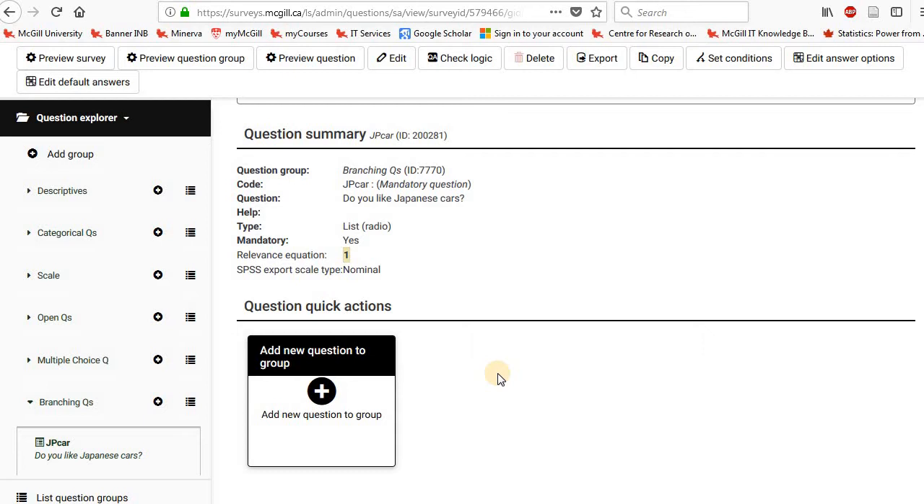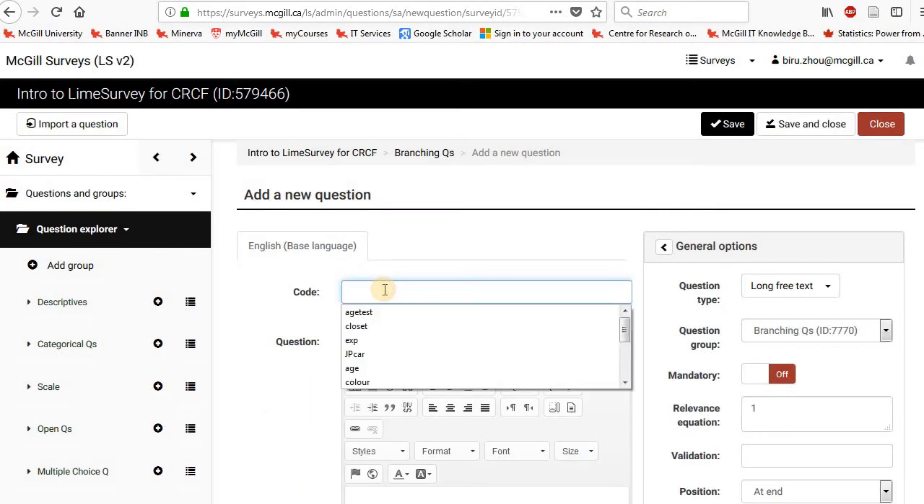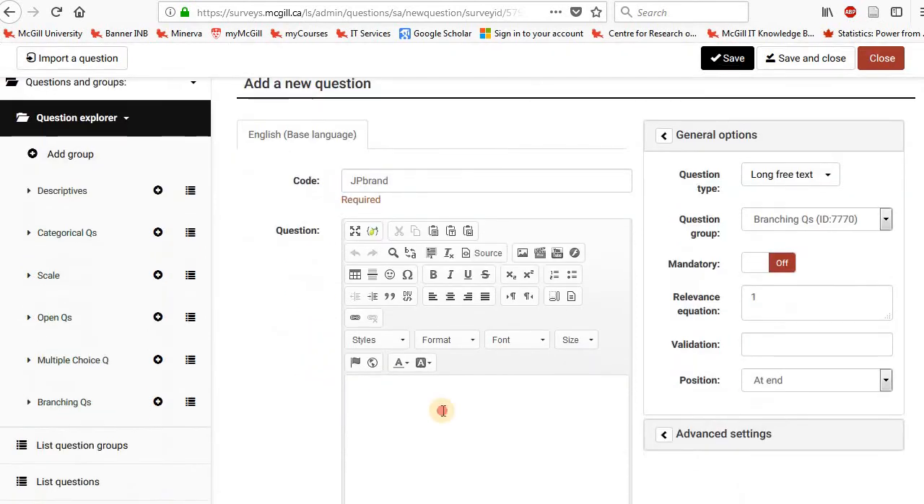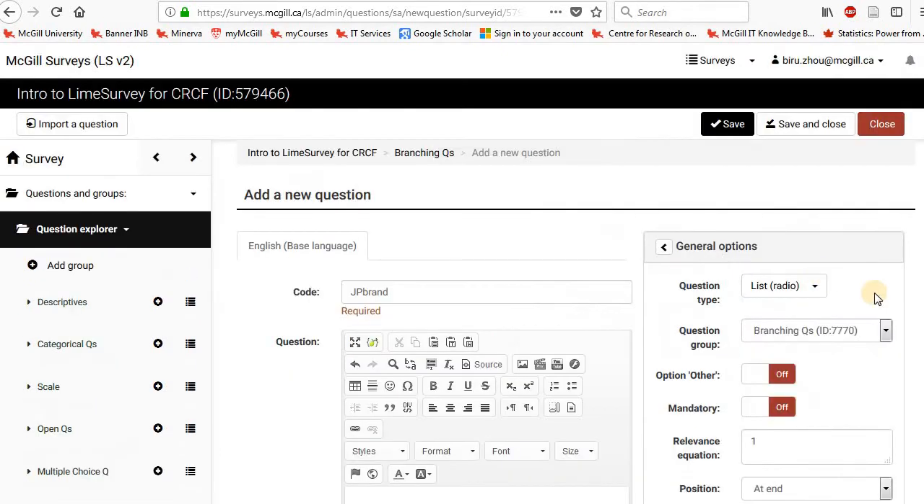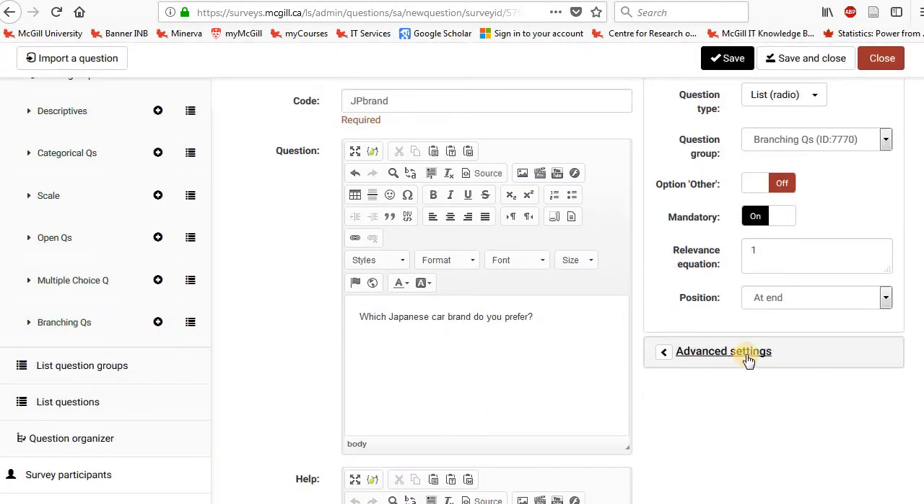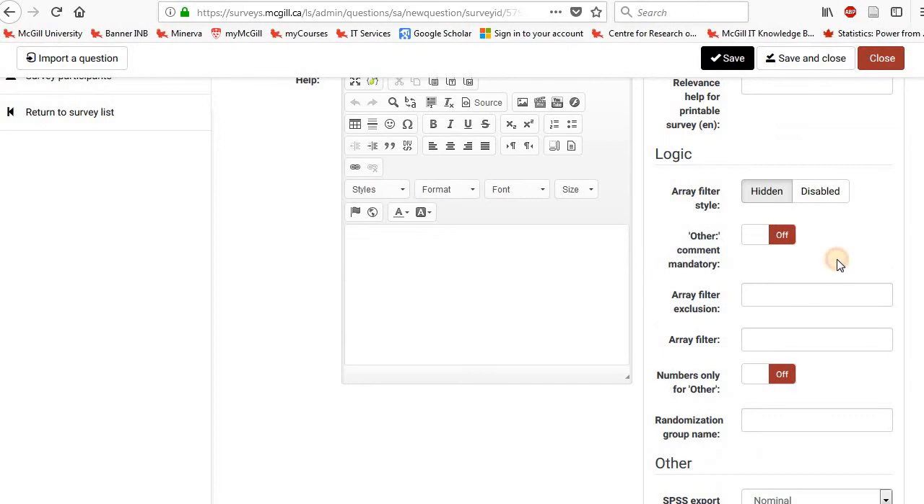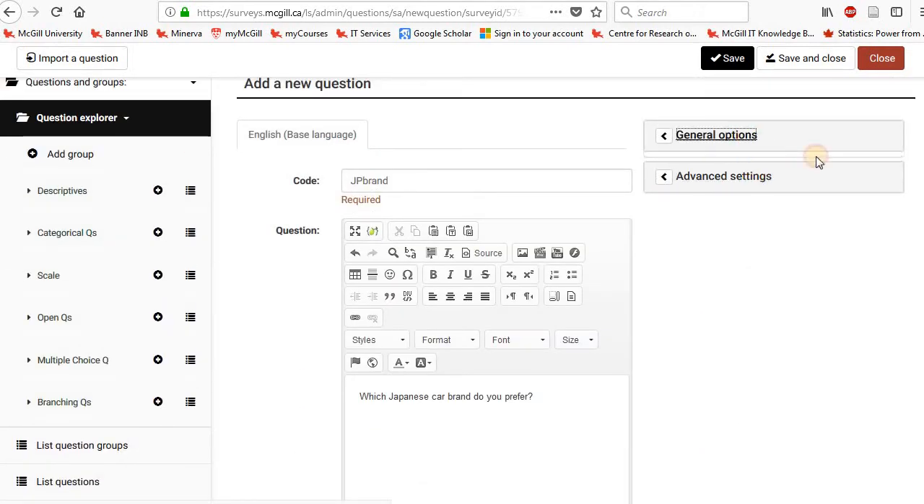Let's say if participants answer yes, I like Japanese cars, we would like to know what kind of brand they prefer. So we're going to add a new question to this group right next to this first question. It's called maybe JP brand, Japanese car brand. So, which Japanese car brand do you prefer? That will be our question. Again, we'll use list radio, and we'll make this a mandatory question. Because we're going to list several Japanese brands here, it will be a nominal variable, and I think that's pretty much it.